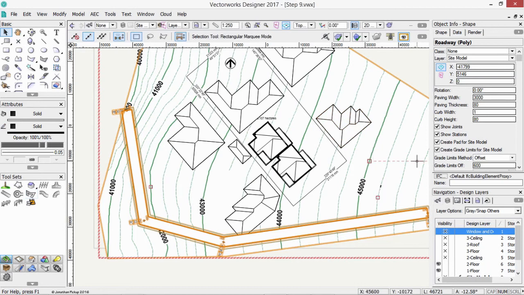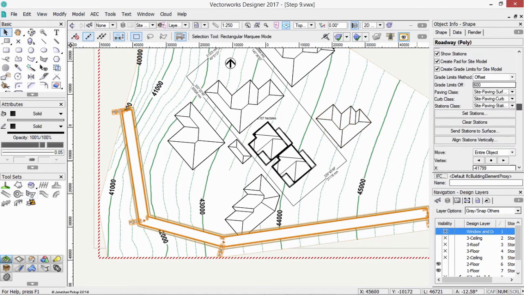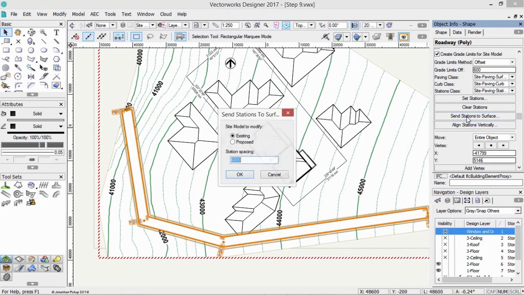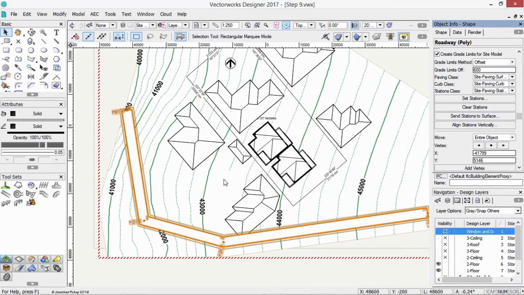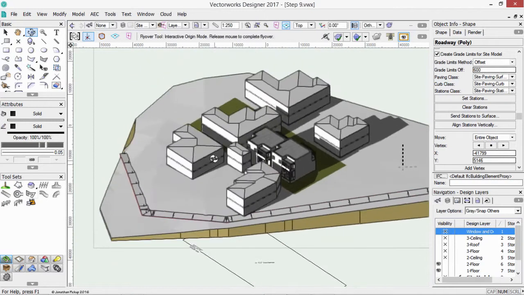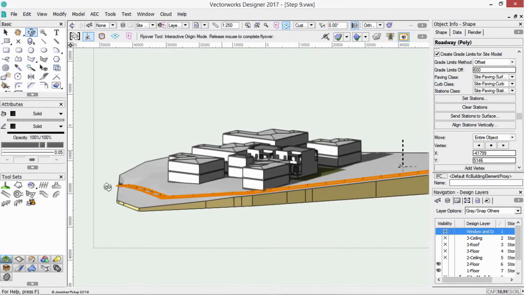So what happens when we update our site model? It's going to say, for example, well, your road is all at 0. Do you want to update your site model settings? But what I'd like to do is send the stations to the surface of the site model. Now once we've done that, we should see our road sitting on the site. So you notice that it's got a bit of a curve here, and then it climbs up the site.